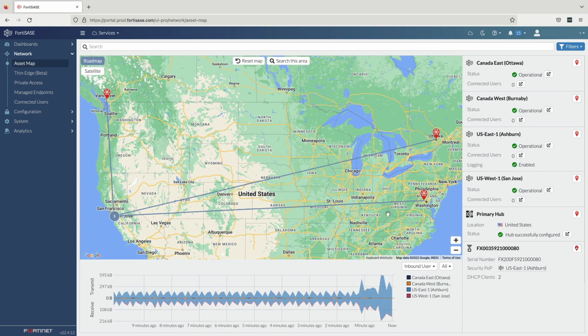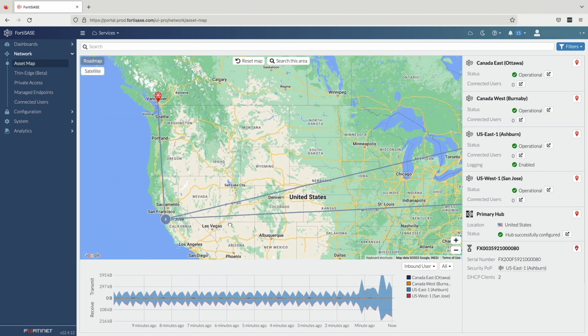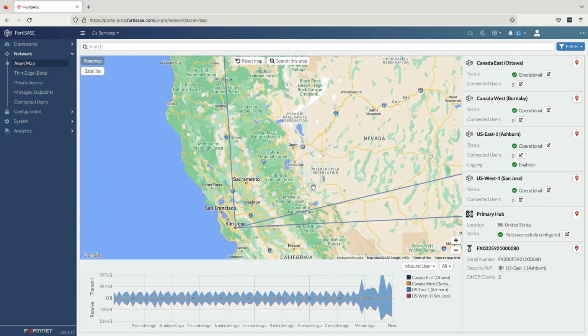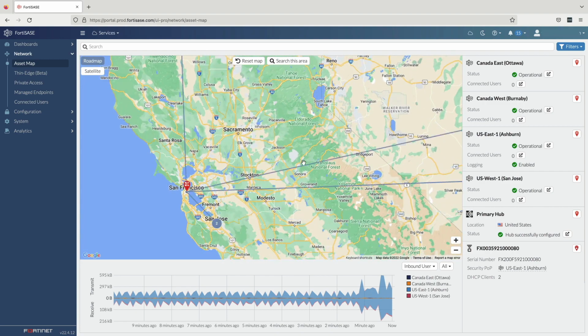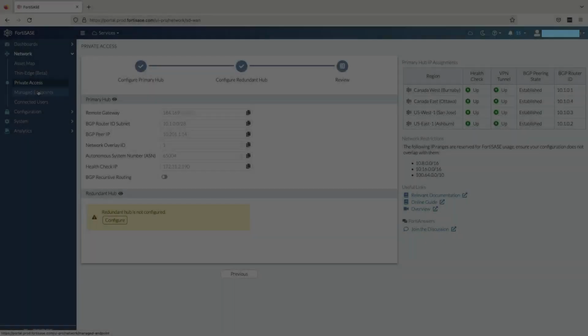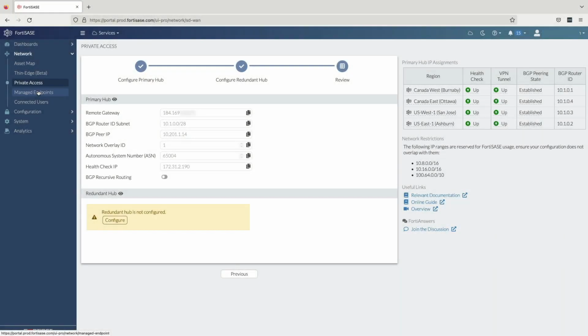Alternatively, FortiSASE can integrate with Fortinet Secure SD-WAN. With this integration, FortiSASE actually becomes a part of the SD-WAN overlay. This allows FortiSASE to utilize SD-WAN and provide the best path for remote users trying to access internal resources.